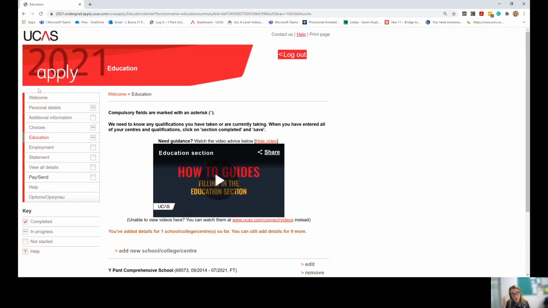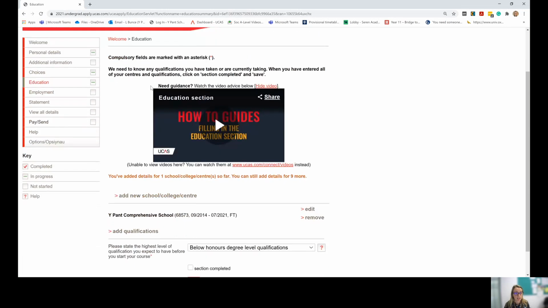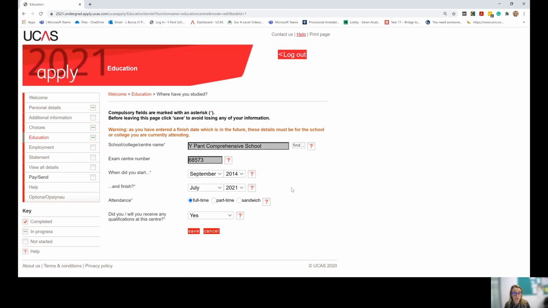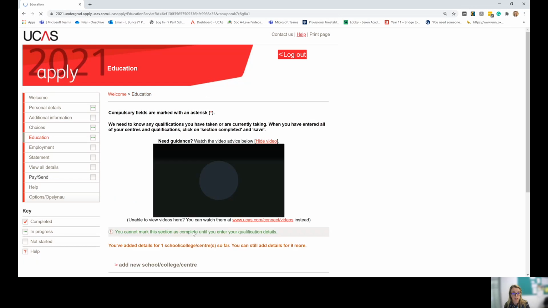The other thing that's tripping a lot of people up at the moment is the education section. So you need to add your school, obviously, for some of you there'll be more than one school. When you put the dates in, September 2014 is when almost all of you started in Year 7, and July 2021 is when you will finish. Yes, it is in the future, so you will get this warning up because it must be for the school you're currently attending. That's perfectly correct.